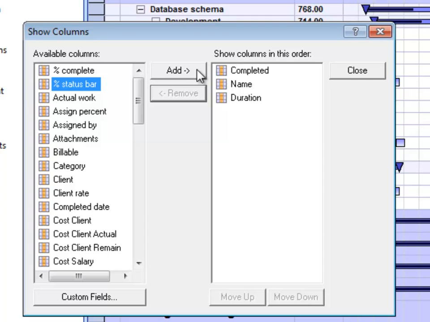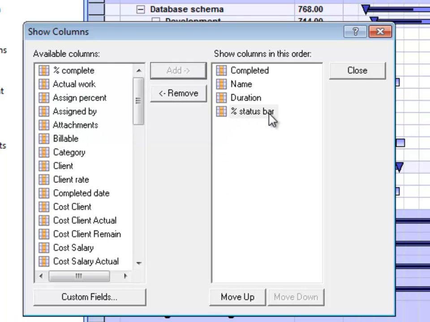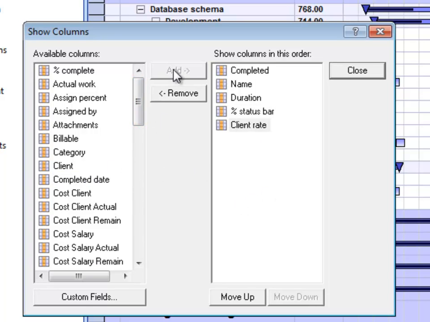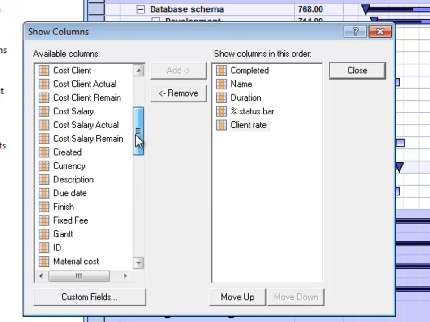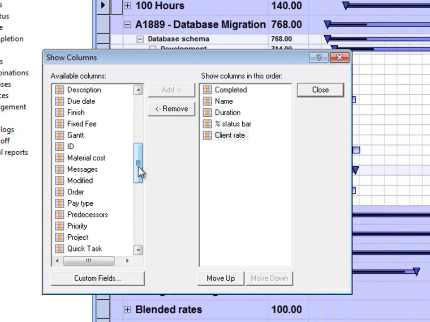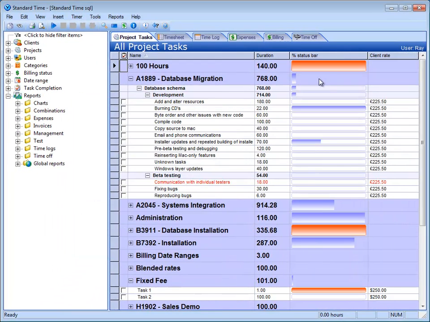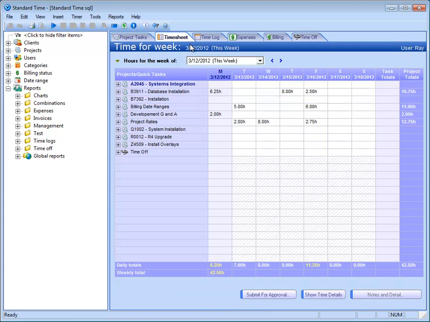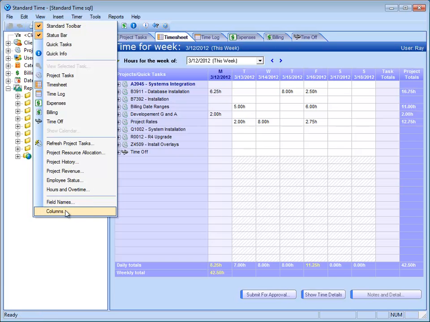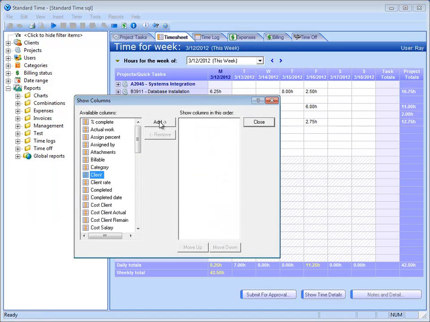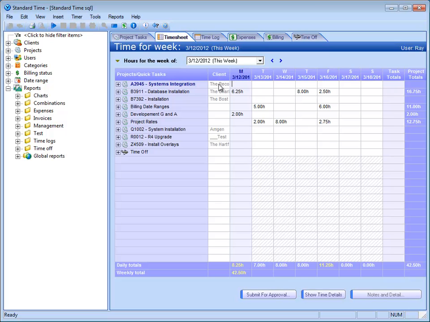Right, so I've just removed the Gantt field and I've put in this % status bar. Maybe you want to see the client rate. Okay. There's some other cost client fields, cost salary fields that are available to administrators. So those are some of the things you can do. When I click on this, now we've got some other fields here. Okay. The others are gone. We've got new fields. So if I click on the Timesheet, go to the View menu, choose Columns, I could, for instance, stick the client in. Now you see another column here that shows the client that we're going to log time to.